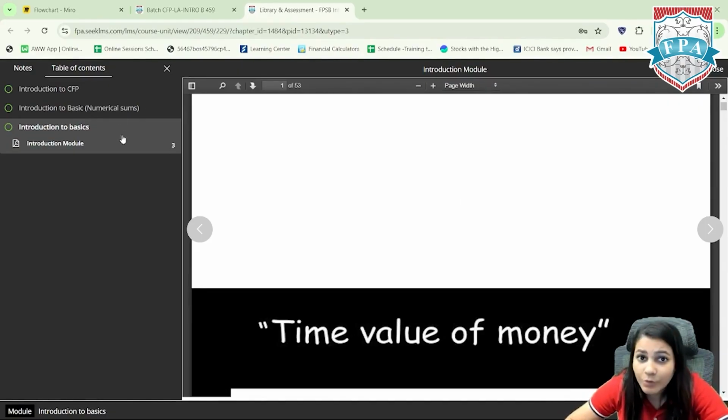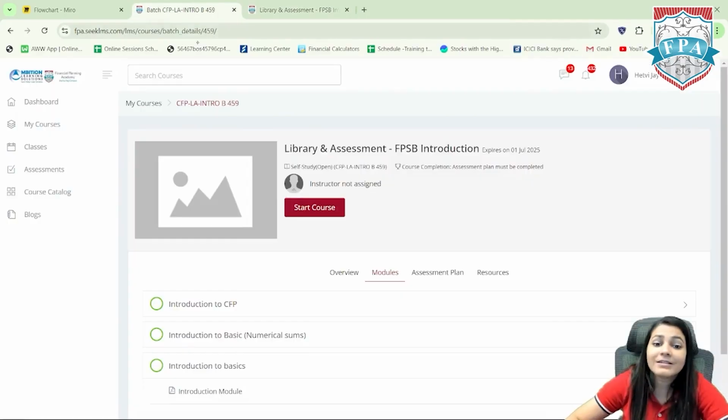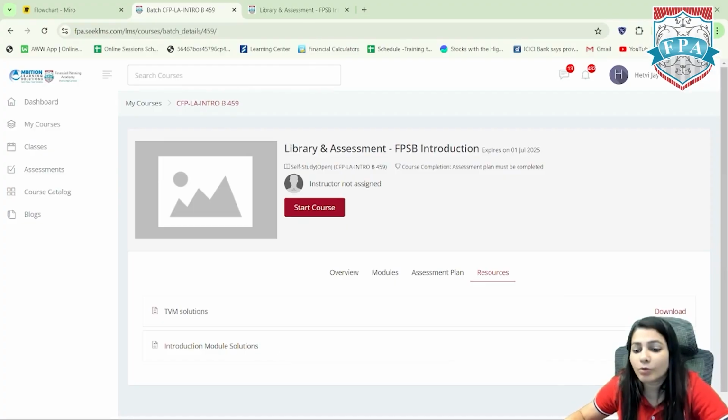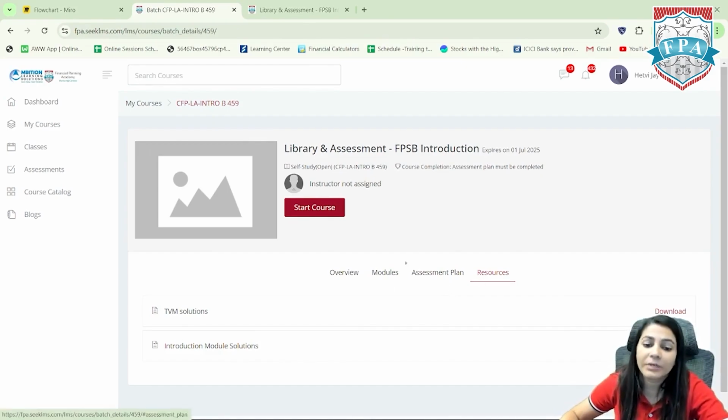I'm also going to use an Excel sheet to solve all the questions. Where is that Excel sheet uploaded? In modules, it's the PDF that is uploaded. In resources section, you will see Introduction Module Solutions. You download that file and the same Excel sheet will open up. So that's how you're going to use the PDF and the Excel sheet both. Now let's try and start solving.